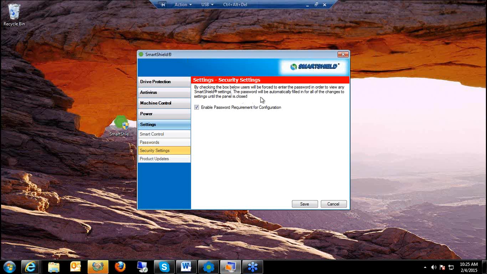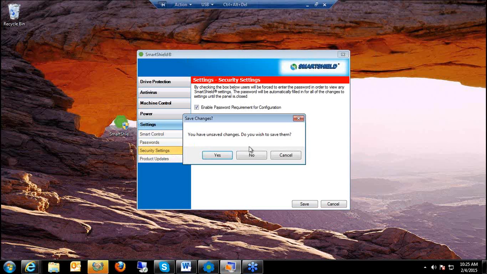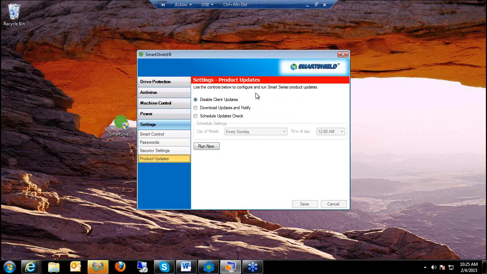Product updates, the last thing on the local client interface. These are talking about our product updates for SmartShield. Basically, our product updates come about every 4 to 6 months on average now. The product's been out for quite a few years, so we don't really do a ton of updates. Mainly they're just requests for enhancements by customers or specific bug fixes for certain customers. And that's it really on the SmartShield client side of things.